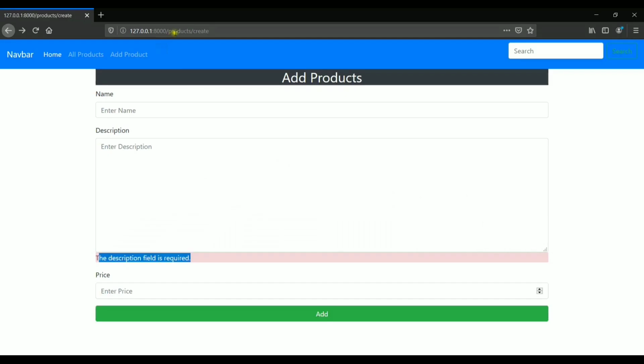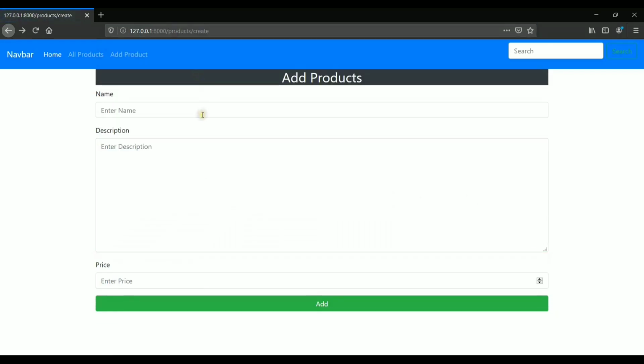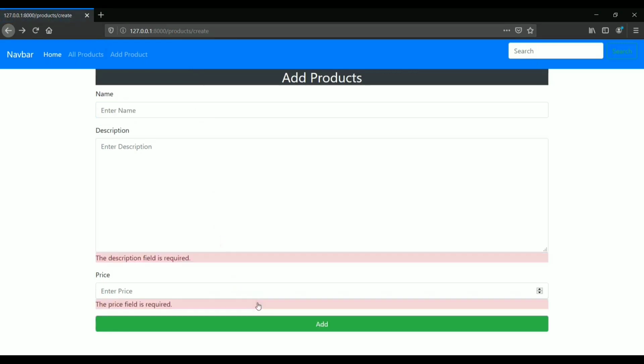Now let me just try it once. If it is working all fine, I'll be providing the name as, let's say, tablet. And then in description I'll not provide anything, and I will not provide anything in the price as well. So yes, I'm getting the error messages.